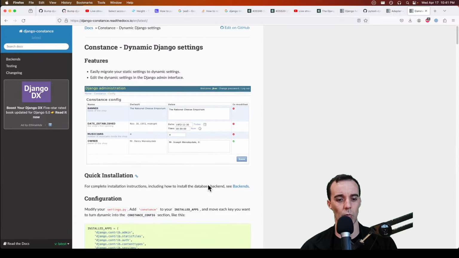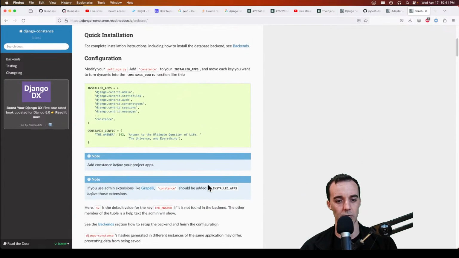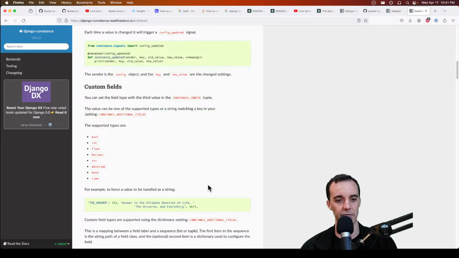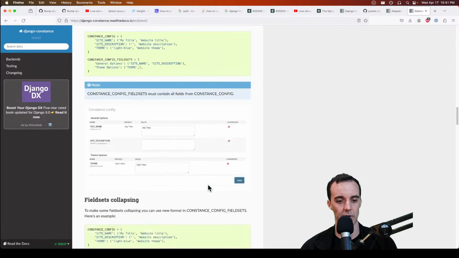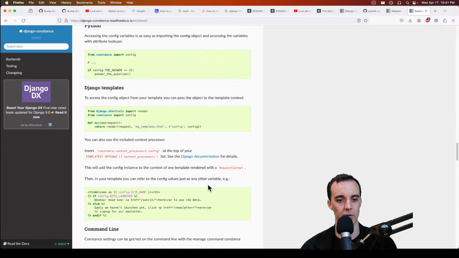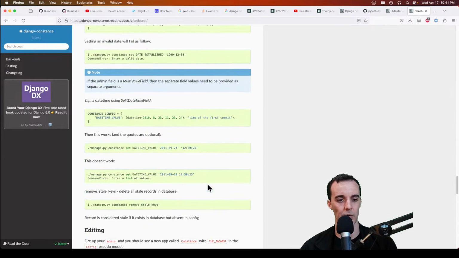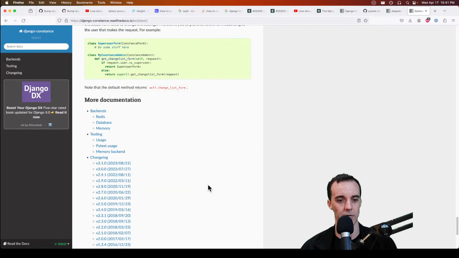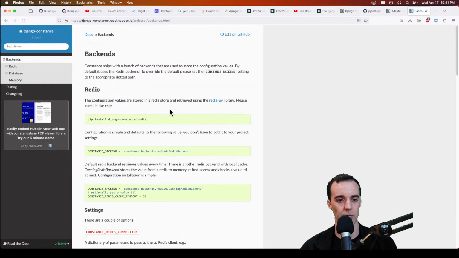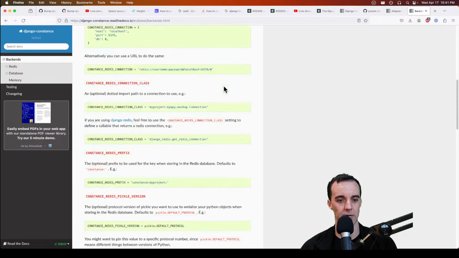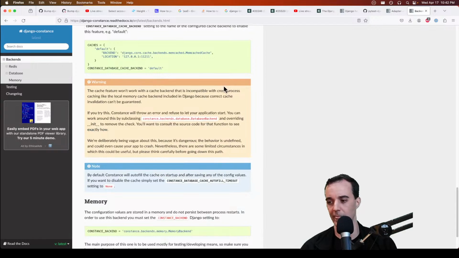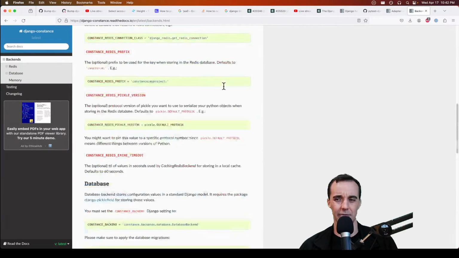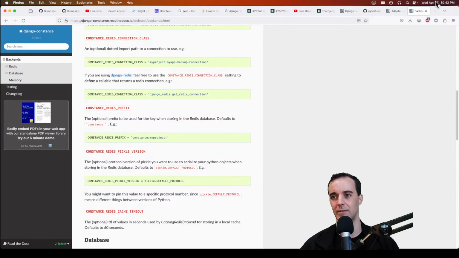Constants can work with Redis, but I believe it could also be database backed if you choose. It's been a long while since I've worked with constants. I'm trying to remember what the data storage is for it. Here you go. Backends. You've got Redis, you've got database, you've got the cache system memory. So I don't think I need that level of control for this. I think I'm going to be fine tweaking it this one time, and it'll probably be good enough.